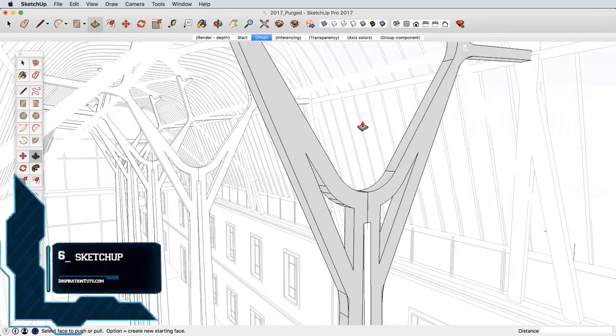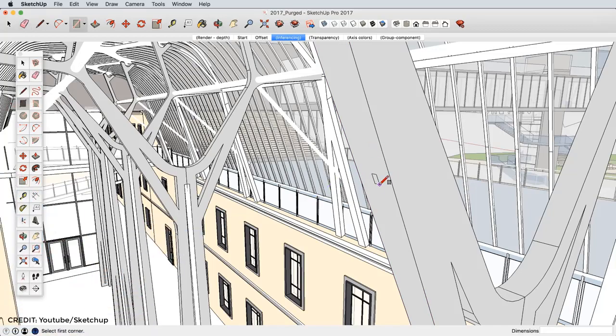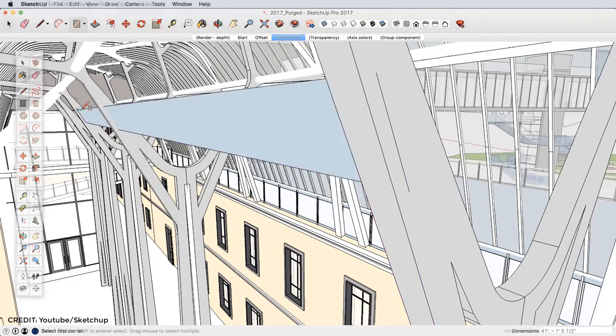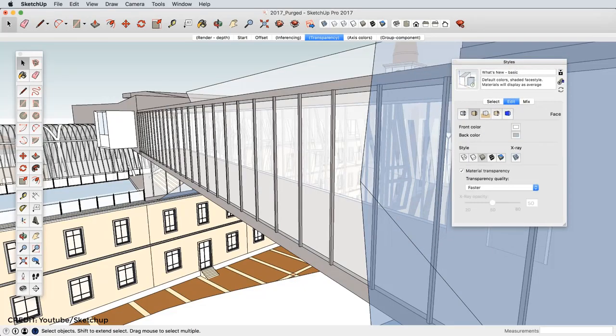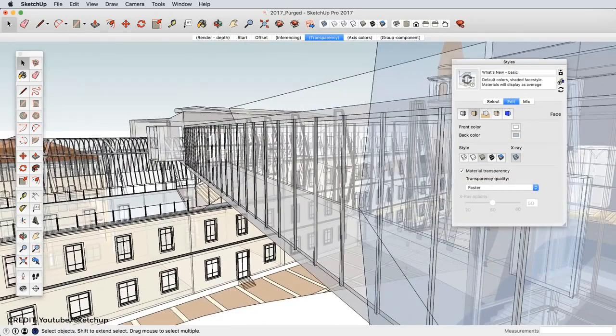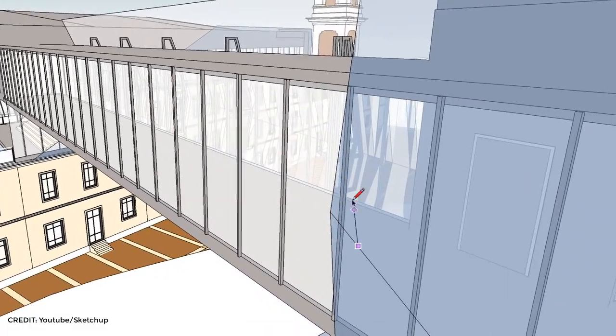Number 6, SketchUp. Formerly known as Google SketchUp, it is available in two versions, SketchUp Make, a freeware version, and SketchUp Pro, a paid version. SketchUp comes with an online open source library of free model assemblies called 3D Warehouse and supports third-party plugins to improve the functions of the software.